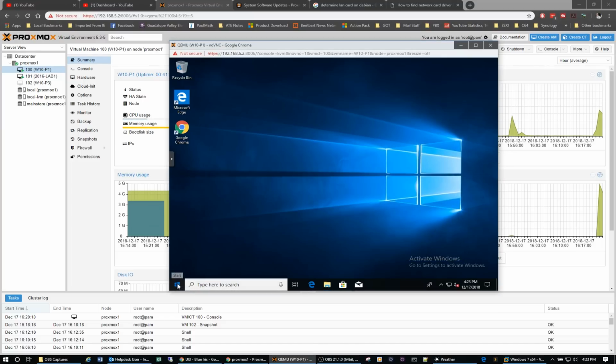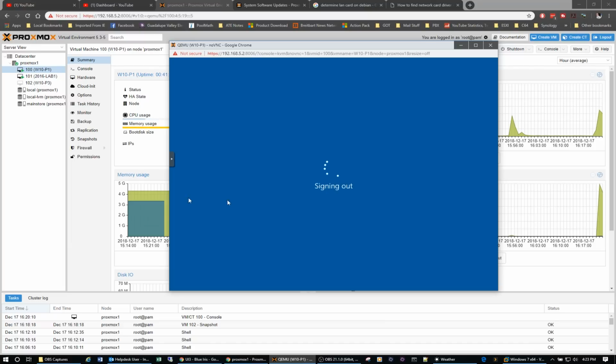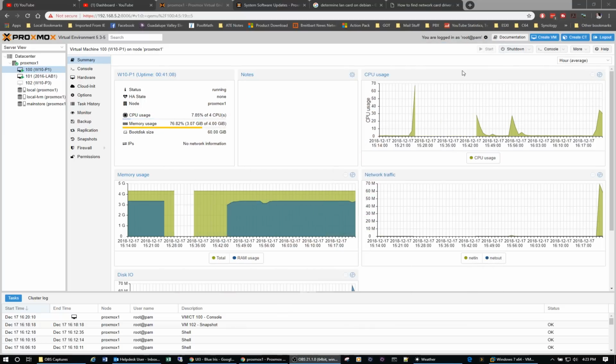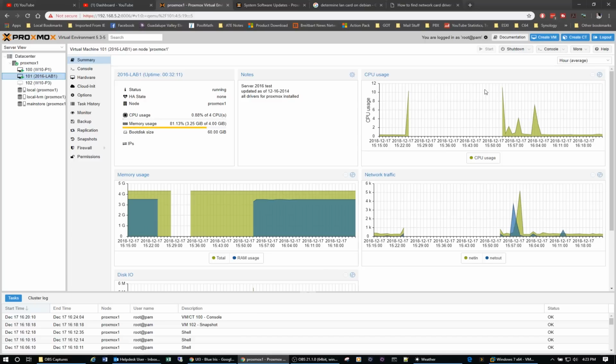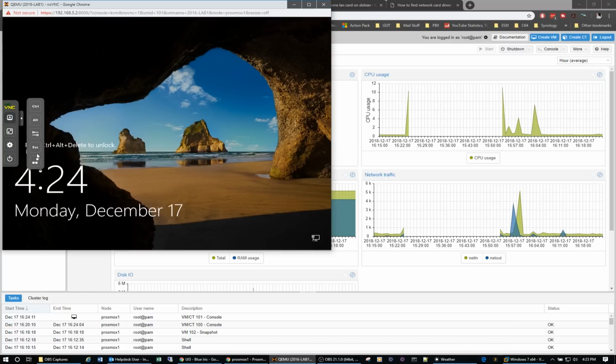So I'm going to go ahead and log out of this virtual machine. And then I can put away noVNC by just closing it. Let's come to my Windows Server machine. Let's do the same thing with it. Let's go ahead and click up here on the console connection. We'll go ahead and log into this machine.